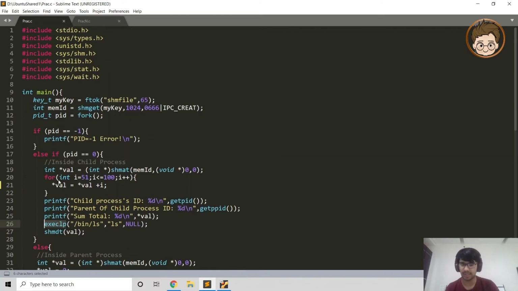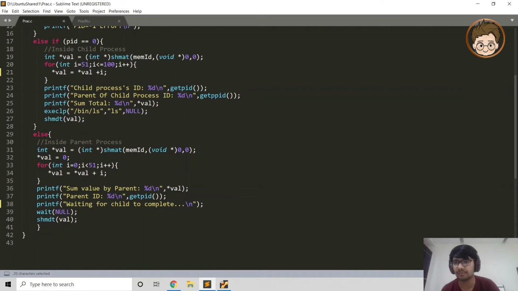It comes under the header file unistd.h or whatever it is. Okay, so now execlp, the first argument here is the file path that we need to run. The second is the argument, and the third is NULL, that is, no extra parameters have been passed.